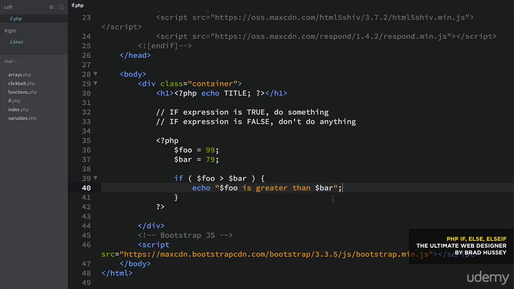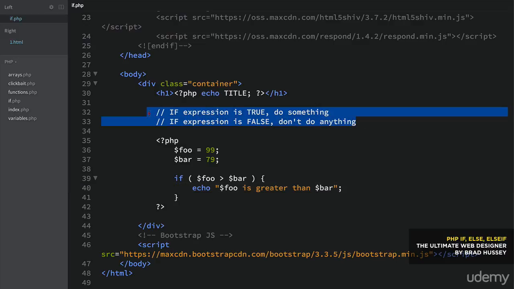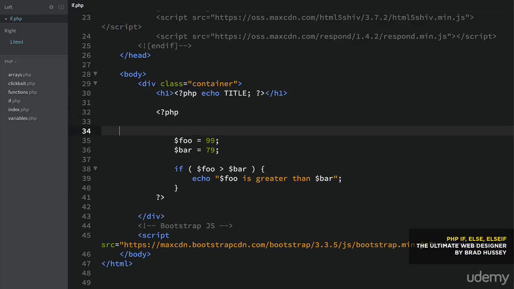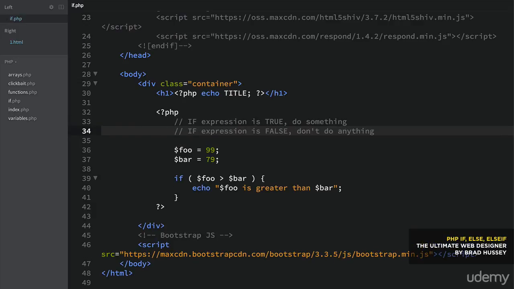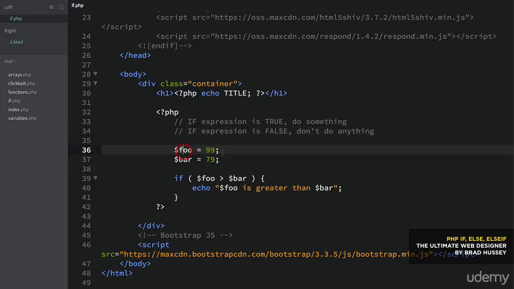Now save, and let's just see what happens here in our browser. Before I do that, I'm actually just going to grab these because those comments aren't in the right spot. I'm going to put them in the PHP script here so they can be real comments. There we go. Now let's go back to our browser. 99 is greater than 79. That is, in fact, a true statement because the foo variable has the value of 99, bar has 79.